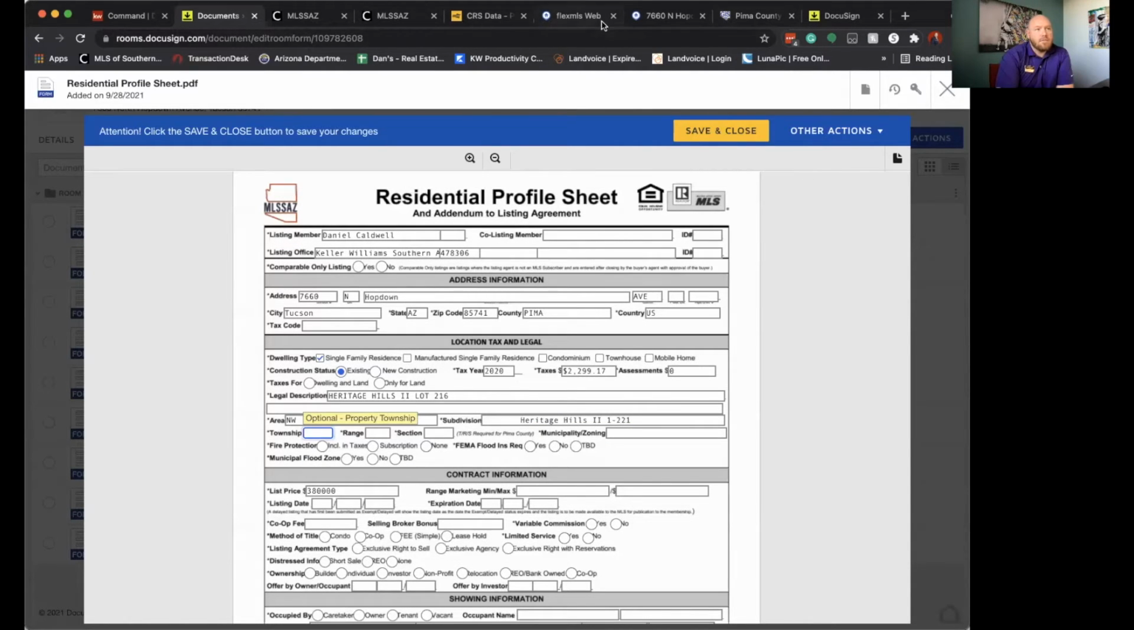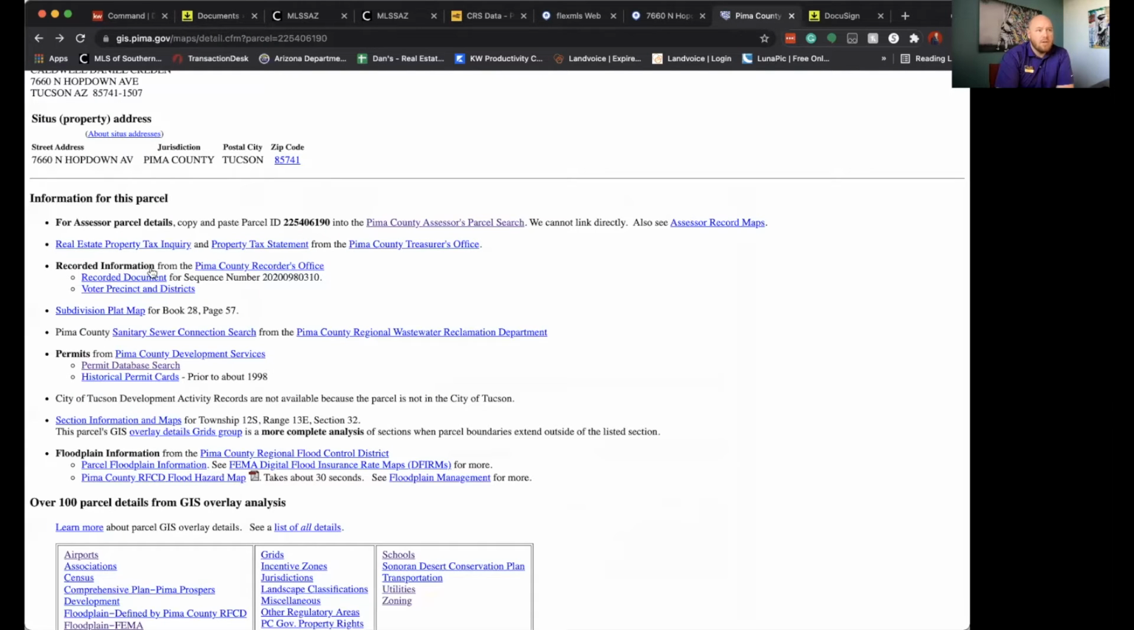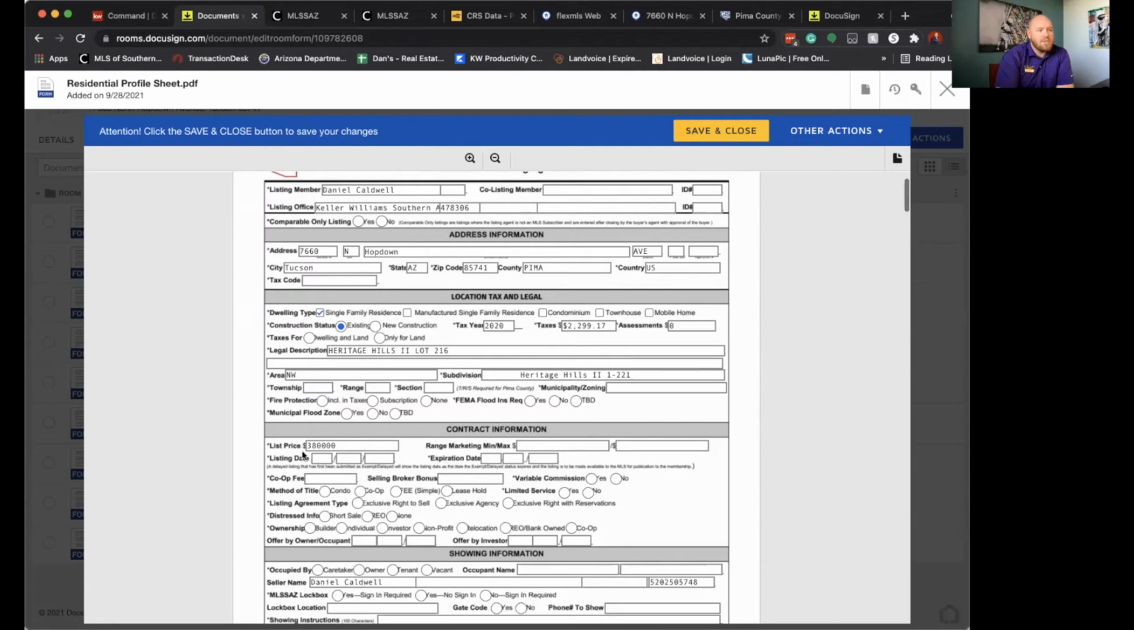The information you get off the GIS will help you fill this information in, like your township range section, municipality and zoning, fire protection, and the flood zone. Remember, we just looked up all that information through all of these different links. So make sure you spend some time doing the research on the property so you can answer these questions.